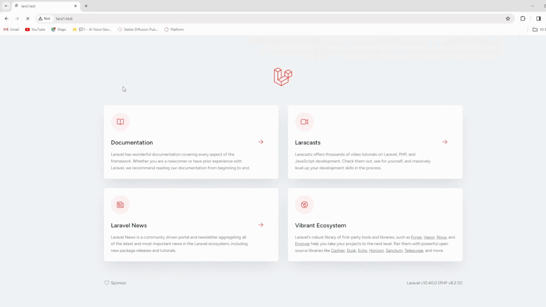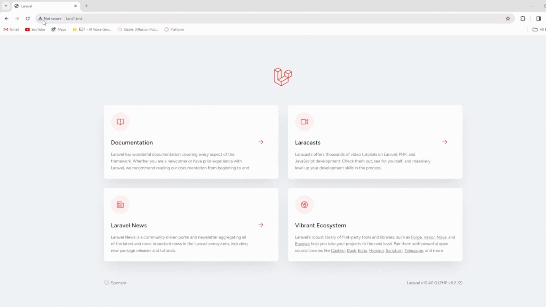In order to use the lara1.test URL, we will also need to edit our hosts file in Windows. We will add the entry for this URL on a new line, then save the file. Then in our browser, we can use the URL lara1.test to open our project.